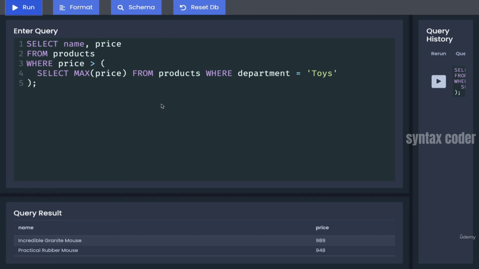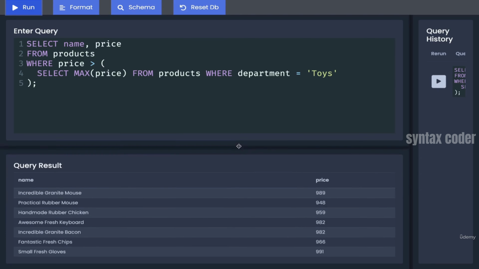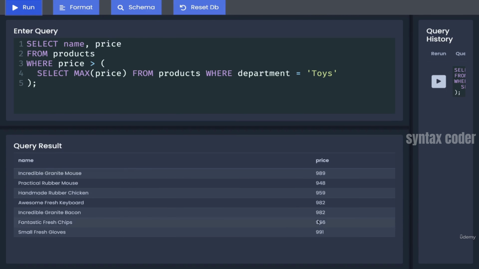Okay, so let's now try running this and seeing what happens. Well, it looks like I've got some pretty realistic prices here. It looks like they are all prices that are more expensive than $876. So I'd say that this is probably working out correctly.